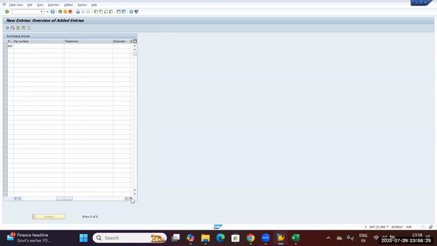If you want to update the fax number or telephone number, that also you can maintain here. And at last, you can maintain the email address. All these details will be available against the purchasing group, and that purchasing group we can use in the purchase requisition while creating the purchase requisition, so that this person will be responsible for that buying object, whichever you are buying from the vendors. Once all details are updated, you can cross-check once and then click on Save.